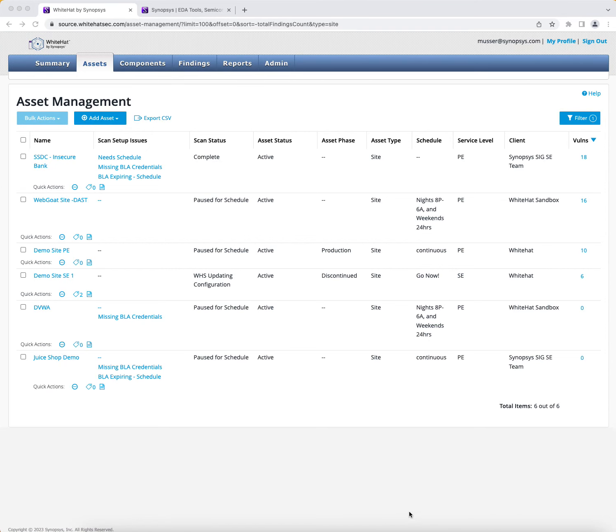This is the asset management screen in White Hat Dynamic. Here we see all the sites that we have onboarded for scanning.